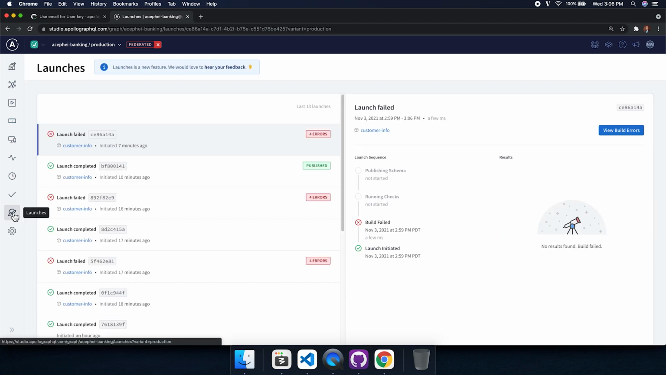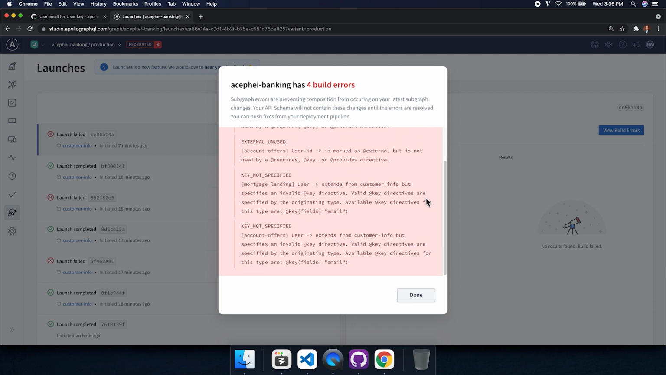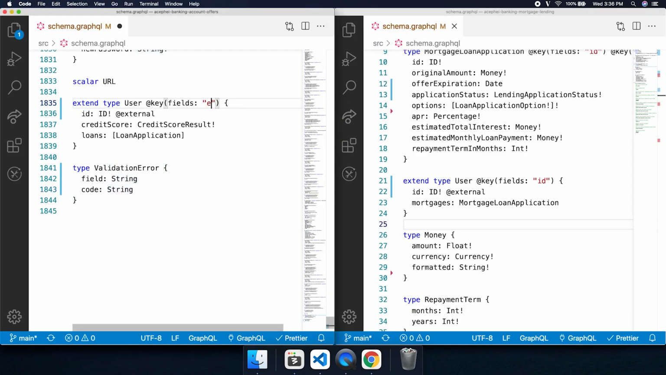After publishing our schema update using the Rover CLI, we can go back to Apollo Studio to check the launch status. And it looks like we have a failure here, so let's take a look at the errors. Since we changed the user key from ID to email in the customer info subgraph, this will in fact break composition where any other subgraphs reference or extend the user entity until they also update their user definition. So now that we know what's wrong, we can fix this in our other subgraphs.